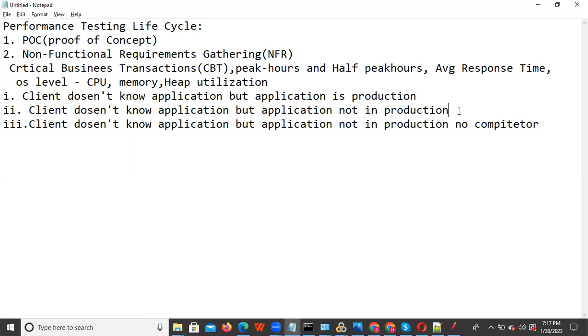What are the off-peak hours? And what are the load distributions? Everything we need to identify, we do using a competitor. Competitor means, for example, if you are doing it for Facebook, a related application like Twitter. So you need to take one competitor and, using that, identify our non-functional requirements. That is the second case.